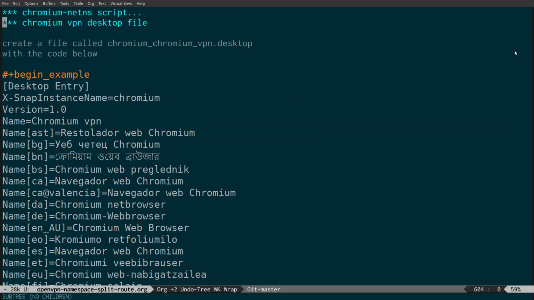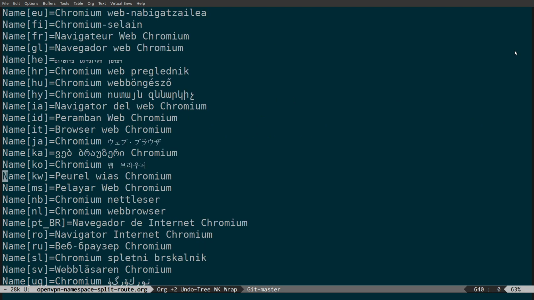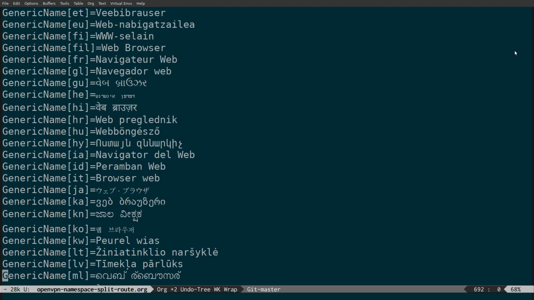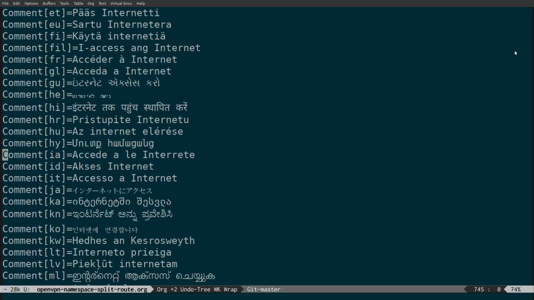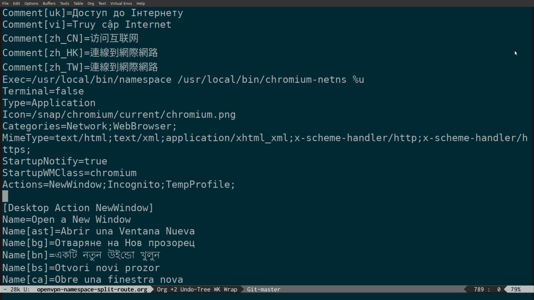And then finally what we need to do is actually create a desktop entry. And what I've done is I've got my desktop entry up, and I'll provide a link to it so you can just download it. But basically if I just come down to the exec command here, what you'll see is I'm running user local bin namespace, which is the script with the vpn-netns command in it. And then we're running the chromium-netns script that we created.